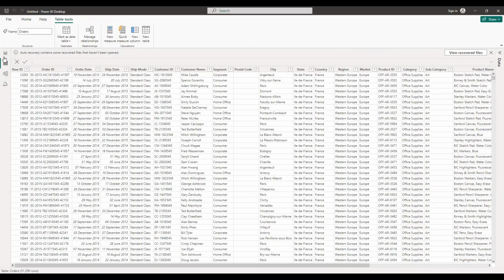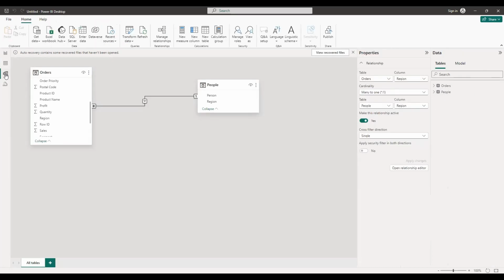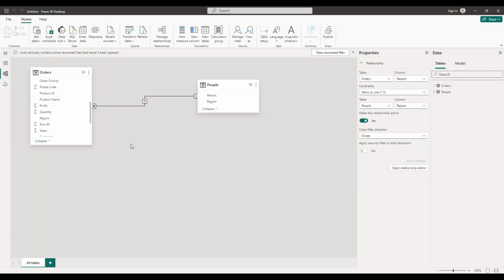Now you can see we have two tables over here. One is the orders table and one is the people table, and they have a one-to-many relationship between them. We have two tables here and we can create only three things using DAX. Let's see what those three things are. If you go to the modeling tab, you can create a new measure, a new column, and a new table. Already we have created the relationship between these two tables.